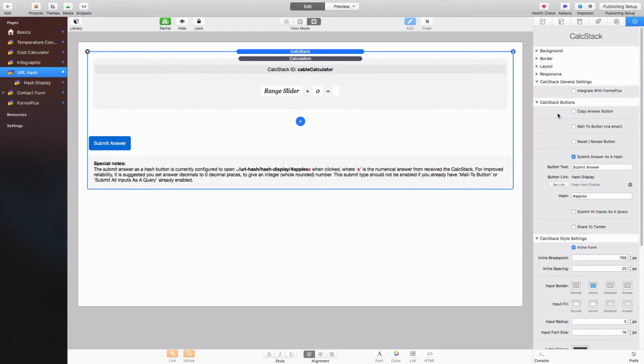You've got the option in the stack settings of turning on various buttons which can be used to do things like copy the answer to a user's clipboard. You can mail it as a simple HTML message. You can also display a reset or reload button. You can submit the answer as a hash. You can also submit all inputs as a query string, or you can even put up a button which will share the answer to Twitter along with a customizable comment.